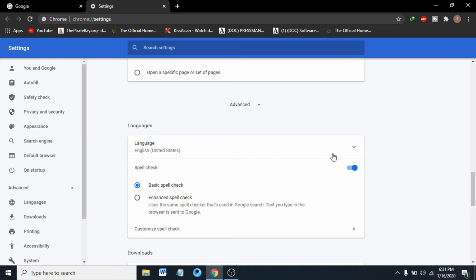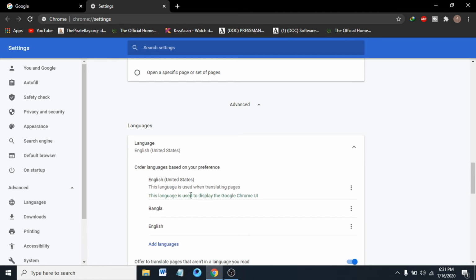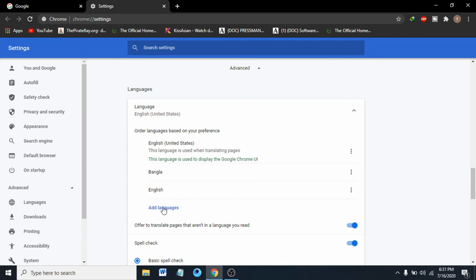It will be in the other language if you changed it. You can see the arrow mark here, so you just have to expand the option. This is the first language option, just expand it, and if it's in another language, there's a blue icon here. So you just have to click it. It is the add language option in your Google Chrome, whatever the language is. Click the blue icon here, it's called add language.